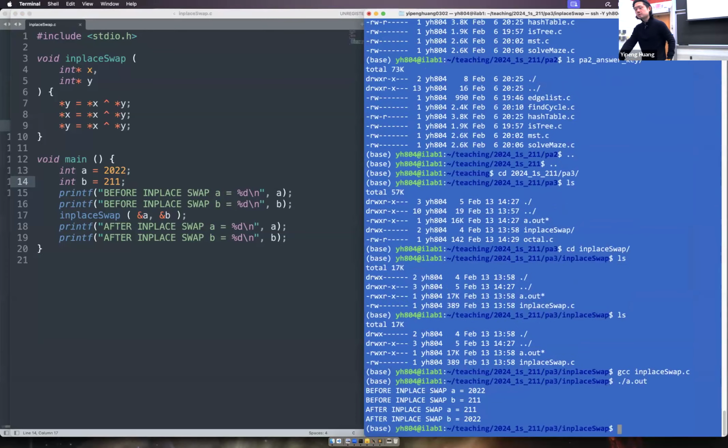So we can show its printout, right? So before calling in-place swap, A and B are 2022 and 211 respectively. Right, I should update this, it's now 2024. And after in-place swap, the 2 values get swapped. A becomes 211 and B becomes 2022 or 2024.